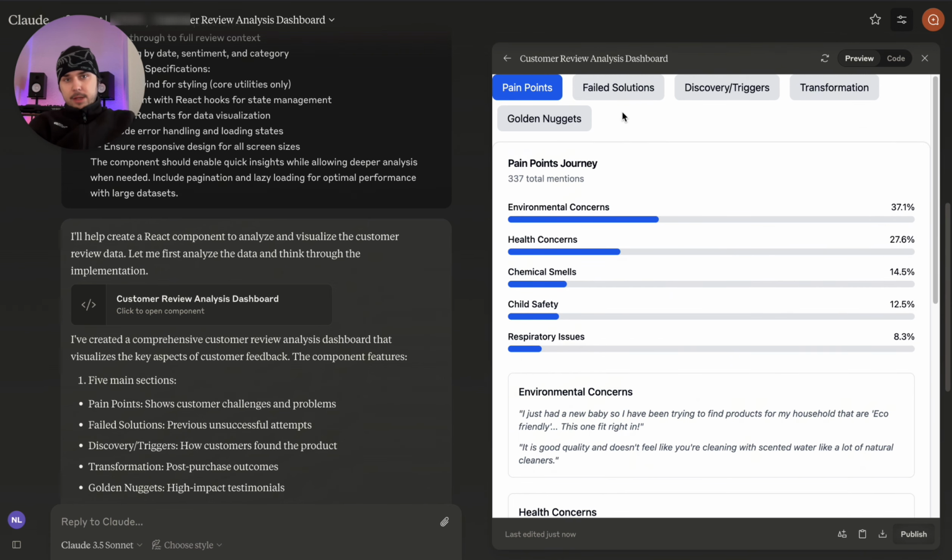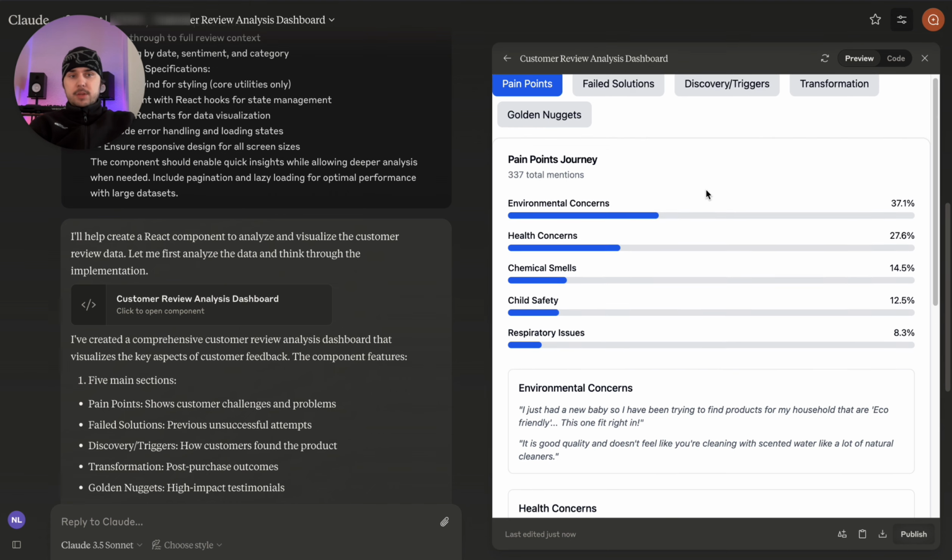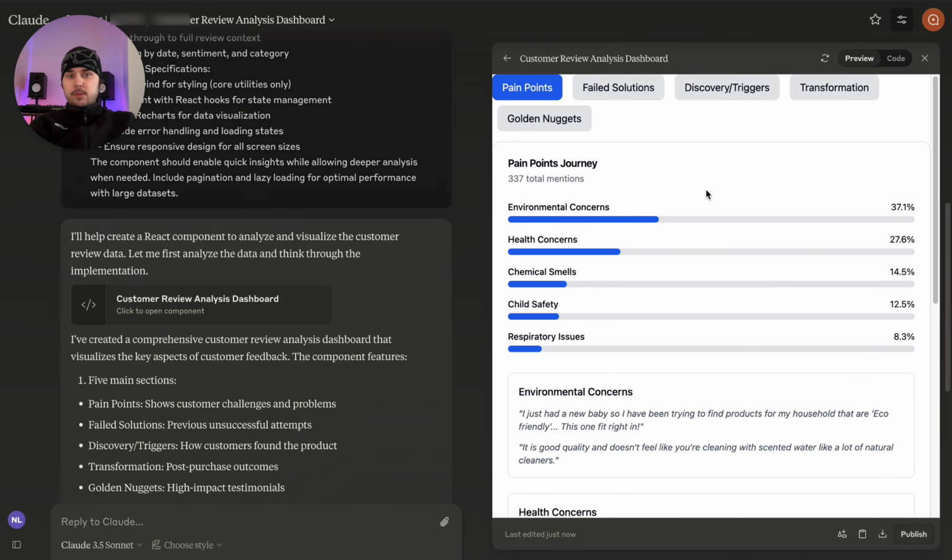And what I asked it to do is to make 5 sections, basically pain points, failed solutions, discovery triggers, transformation, and golden nuggets. And this is really going to help you out, especially if you've just started working with a client or you're about to start doing Facebook advertising and you have a bunch of reviews.